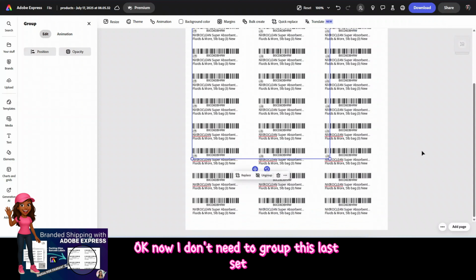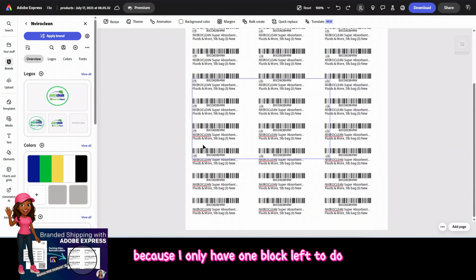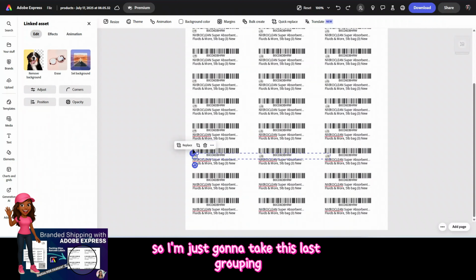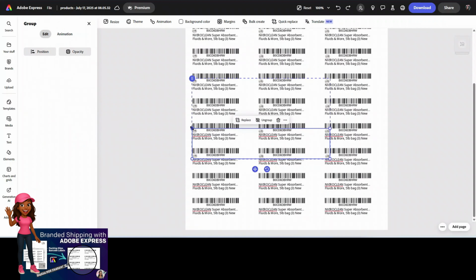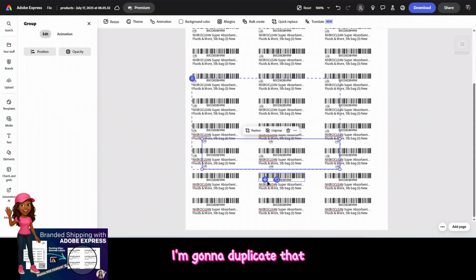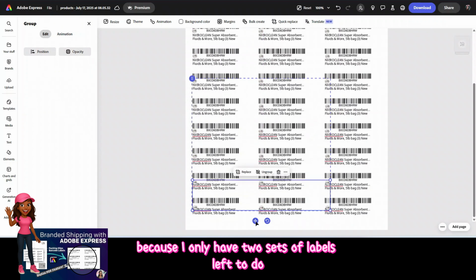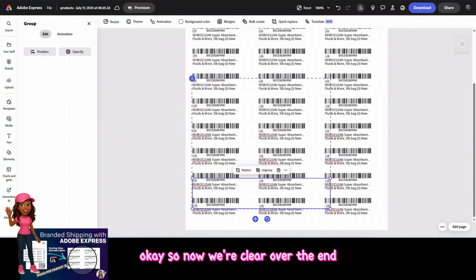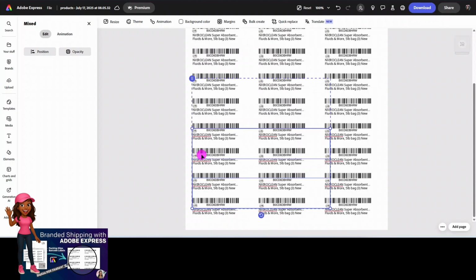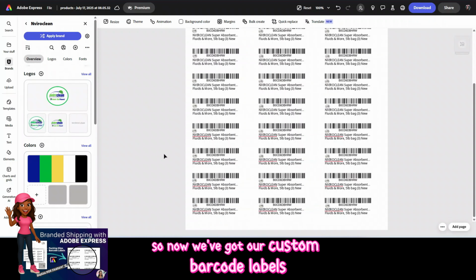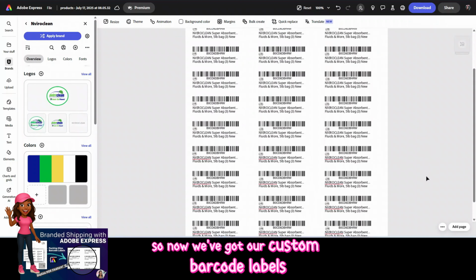Okay, now I don't need to group this last set because I only have 1 block left to do. So I'm just going to take this last grouping, just those, that's all I need. And I'm going to duplicate that because I only have 2 sets of labels left to do. Okay, so now we're clear over the end. Check, tiny smidge. All right, so now we've got our custom barcode labels.